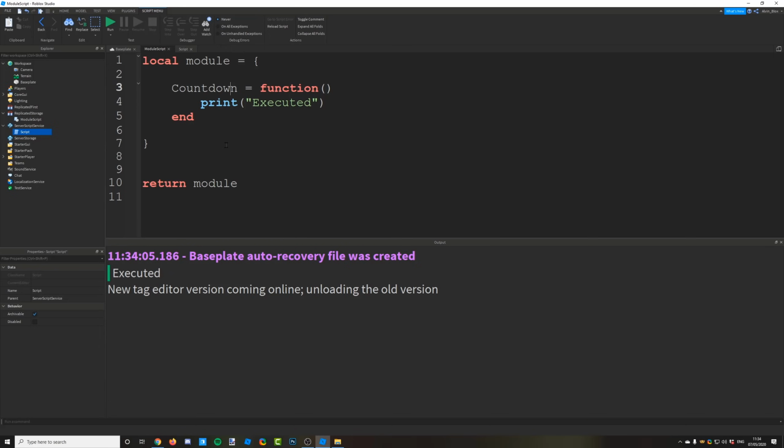And the reason people return tables, the reason the module variable is a table, is because it's likely you're going to want to return multiple functions to the script. If you didn't have a table, you would only be able to return one value, so one function, whereas you might have multiple functions in your module script that you want to execute.